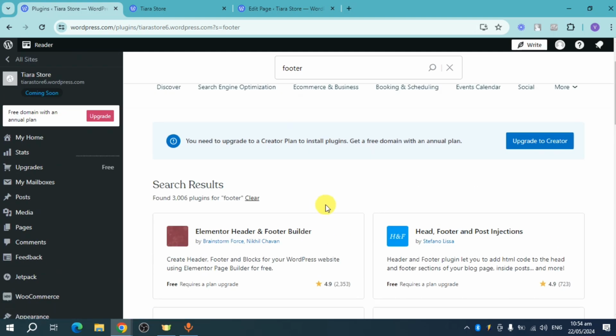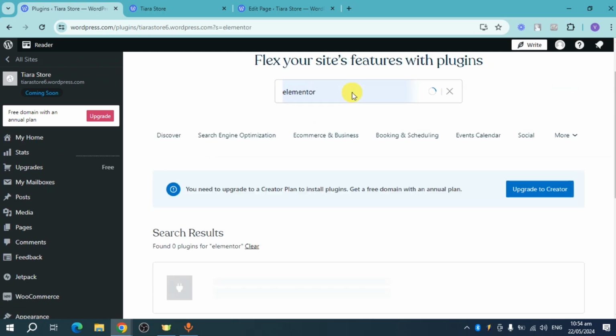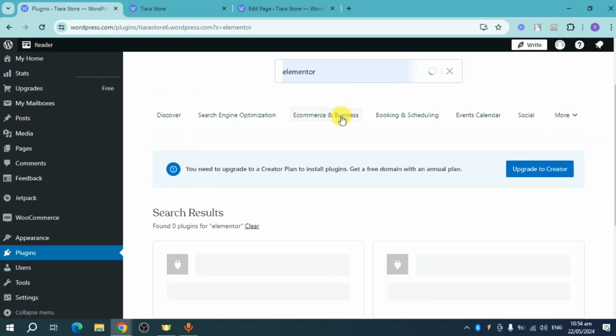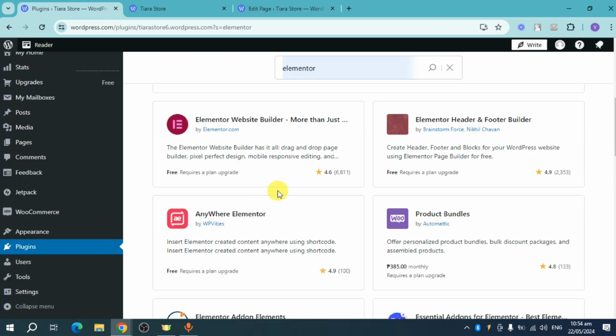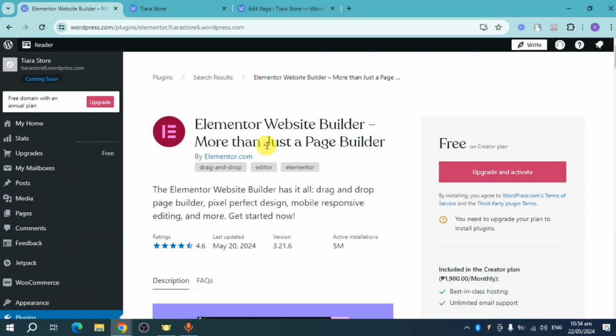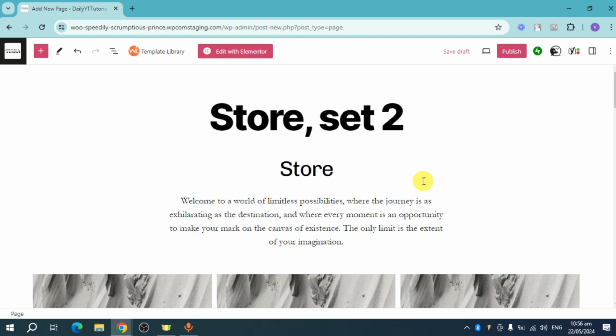Another option that you can do is head over and search in here for Elementor, which is a website creator or editor for WordPress itself. You can see the Elementor here, so head over and click on this one. And then once you have clicked on it, click on this upgrade or activate right here in order to activate this particular plugin that we have right here.